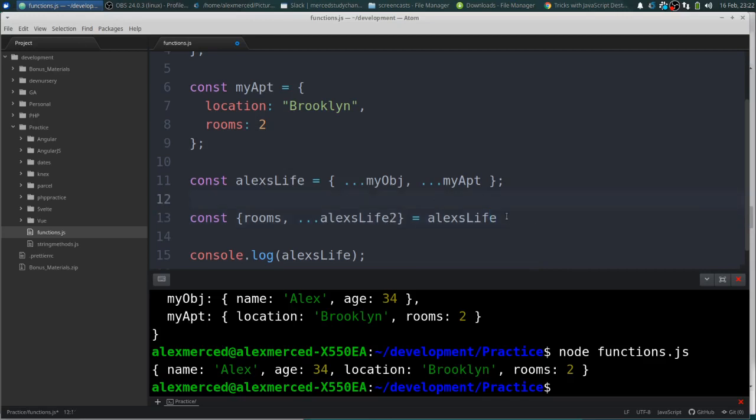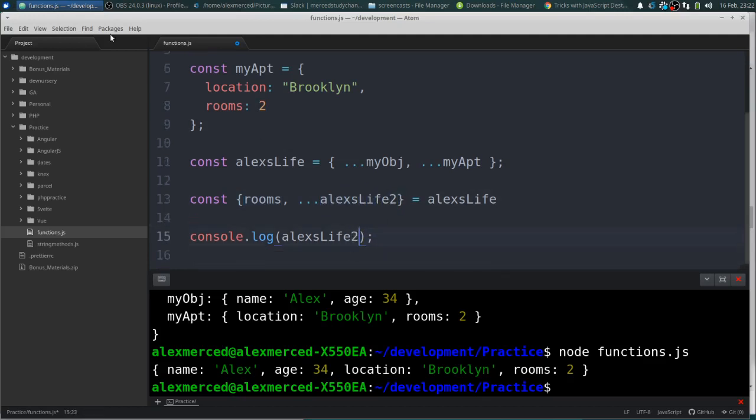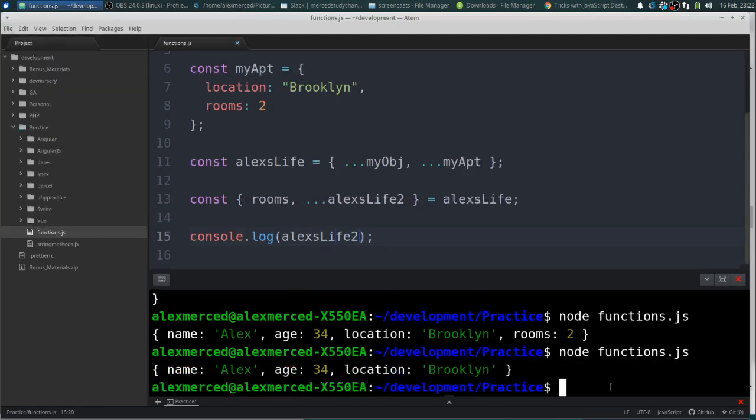Okay, so what it does, it looks in this object, Alex's life, sees there's a rooms property, puts it in its own variable, and puts the other 3 properties in an object called Alex's life 2. So now, if I change this to Alex's life 2, and I console log it, there it is. See, rooms is not there anymore. So you can use the spread operator and destructuring as a way to remove an item from an object quite easily. So that's pretty neat.